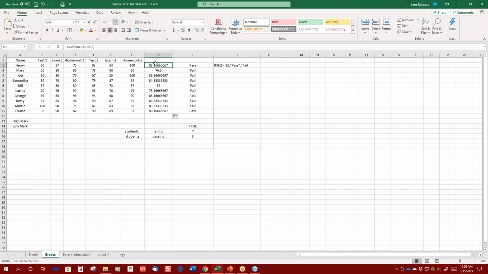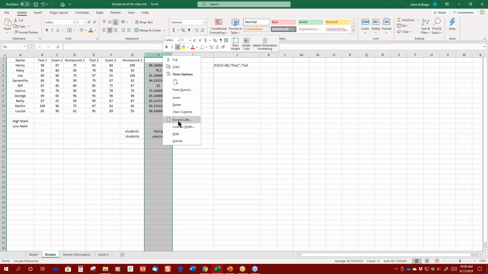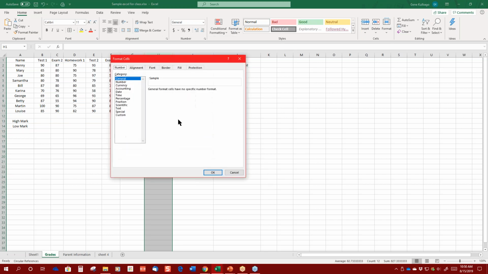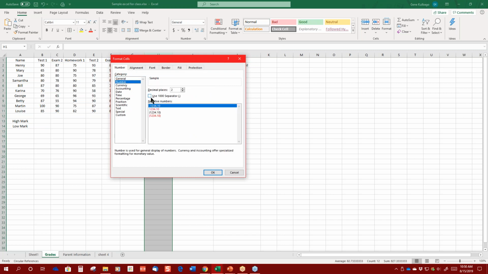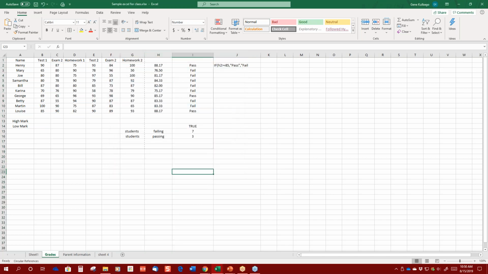Now, I don't need all of those decimals. I need to round that off a little bit, don't I? So I can click on this, right click. Remember we formatted the cells before? We can go to number and 2 decimal places. I think that'll do it. There we go. That's a little bit better, isn't it? Okay.